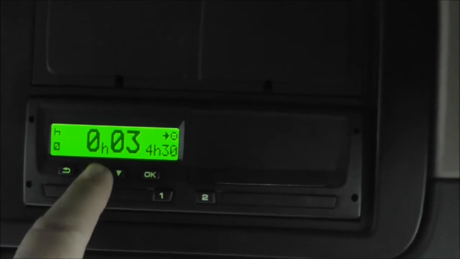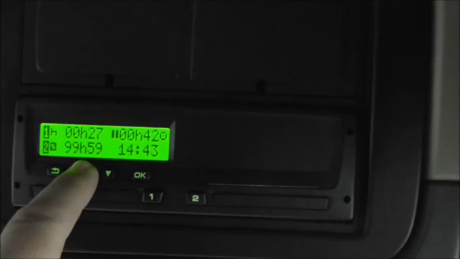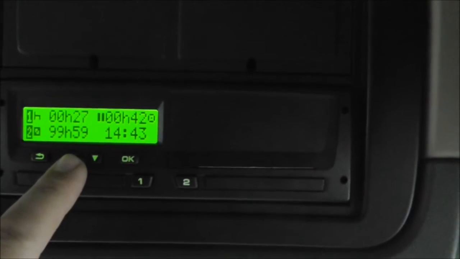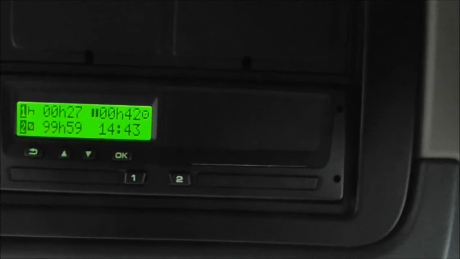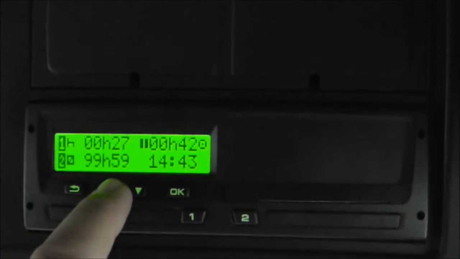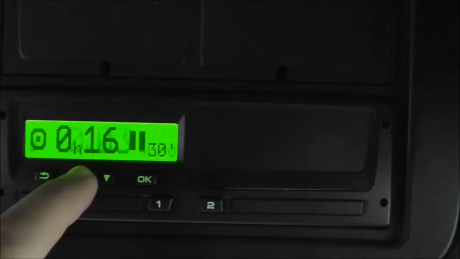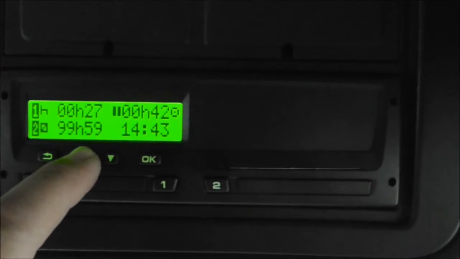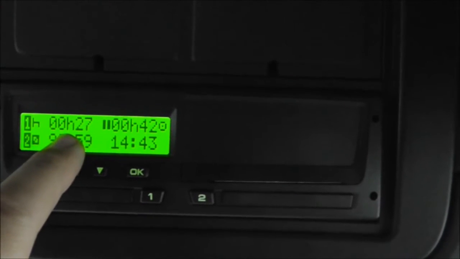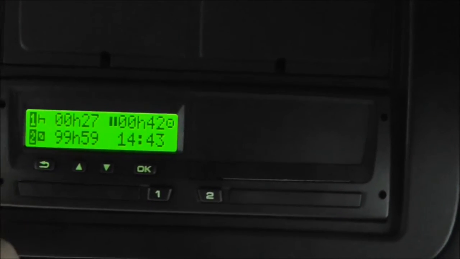If you just scroll through normally, it gives you the basics of the day's work. So as you can see, I've been on break now for 27 minutes. I had a break earlier in the day for maybe 15-16 minutes, which added to the 27 adds up to the 42 there, but that's kind of irrelevant at the moment. So if you scroll through, there's not a lot of information that's any use, other than it's telling you what mode you're on at the moment and how long you've been on it.